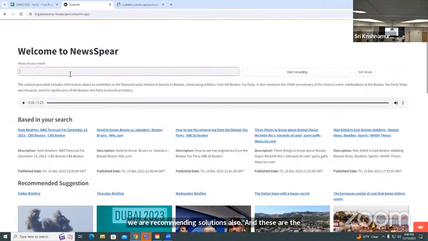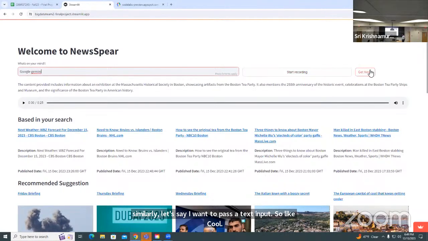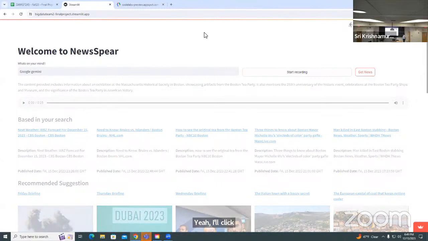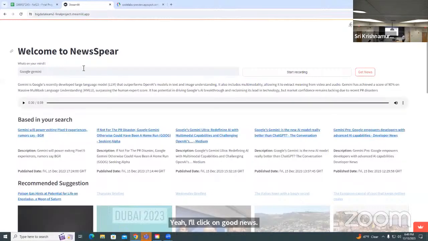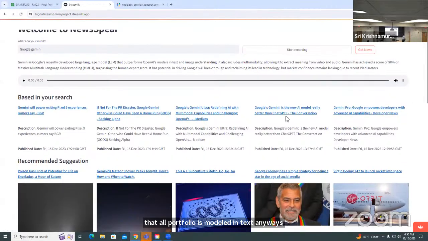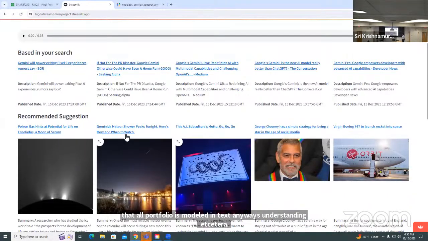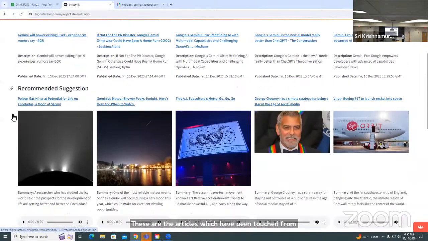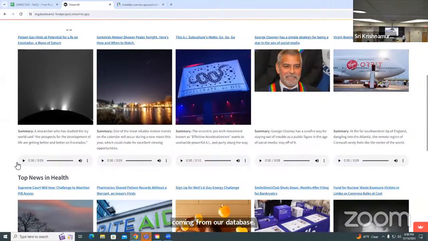Similarly, let's say I want to pass a text input, like Google Gemini. I'll click on Get News. See, our application has fetched summarized content saying that it recently developed a large language model that outperforms OpenAI's model in text and image understanding, etc. These are the articles fetched from Google, and these are the recommended articles coming from our database. Now, let's say you don't want to read the article, so you can just play the audio output.